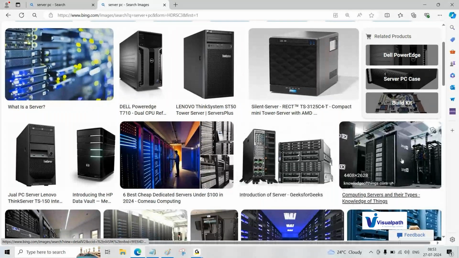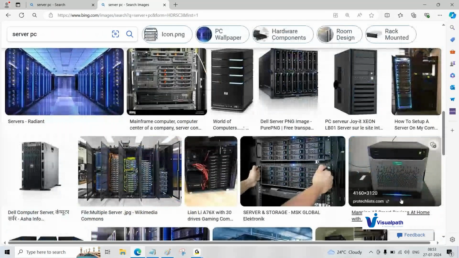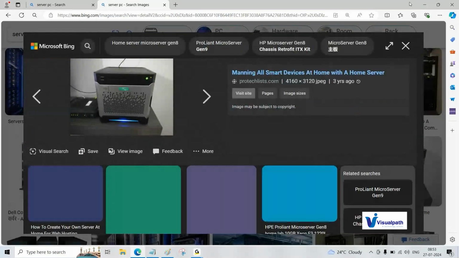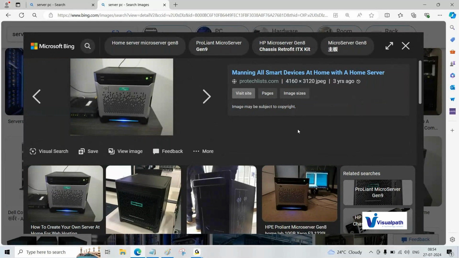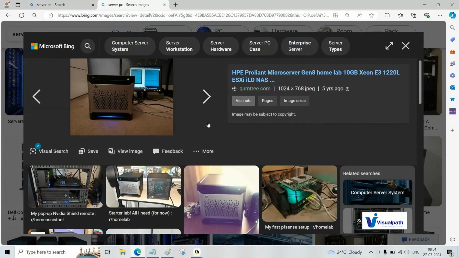The size of them is definitely bigger than your normal computer. See, this is a computer. Got it? This is one server computer. So what I mean to say here is, see the size. You can see that this is a computer. If you want to connect it to a monitor, you can, but mostly it is not connected, right?